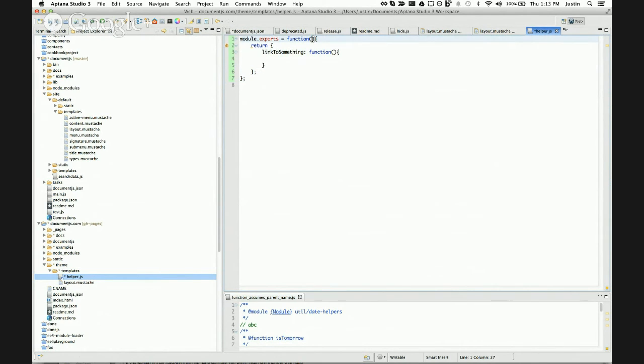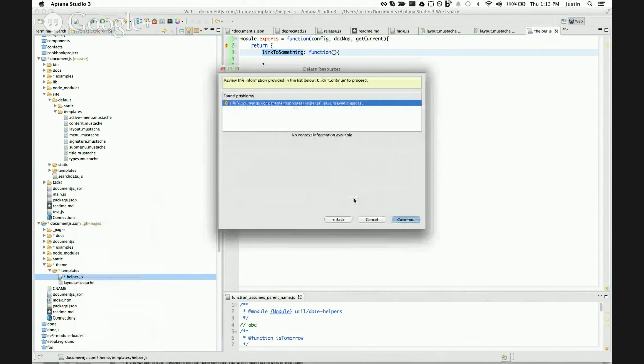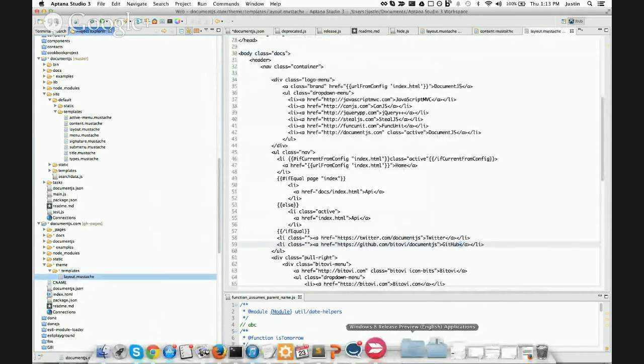By the way, this gets called with the doc, all the configuration options from DocumentJS, and it also gets called with the doc map, which is an object that has all of the documented objects in it, and with a get current, which is a method that gives you the current object being documented. And then these are all your helpers that you want available in your templates. I think it's pretty cool that you can create helpers so easily. Eventually, this is just going to replace Jekyll.